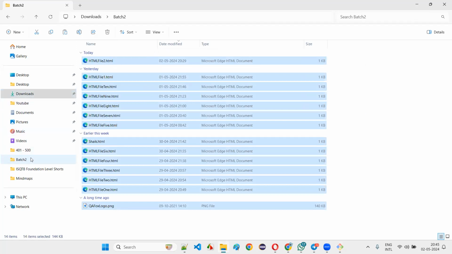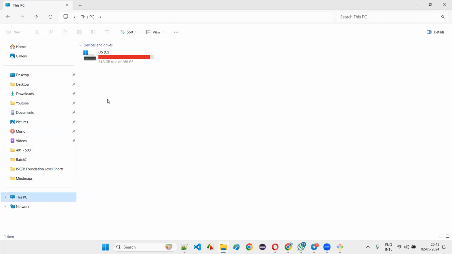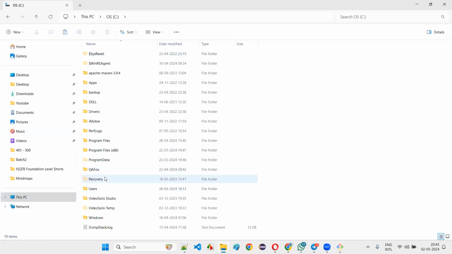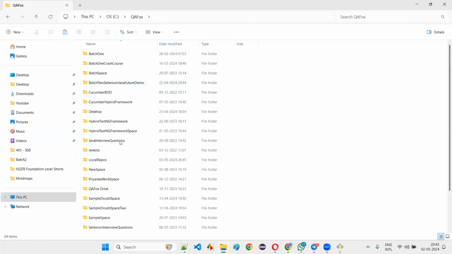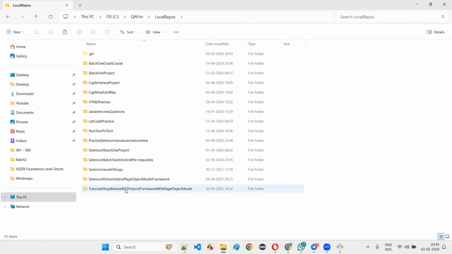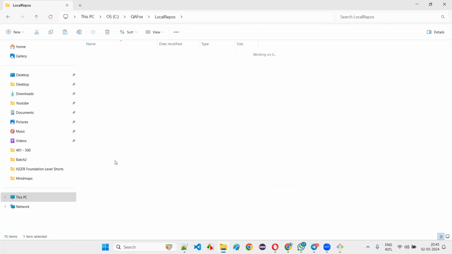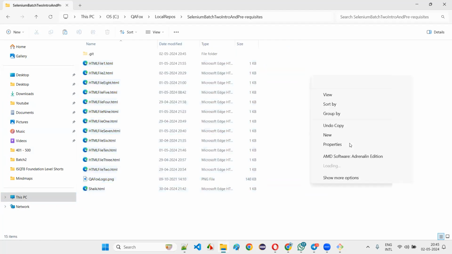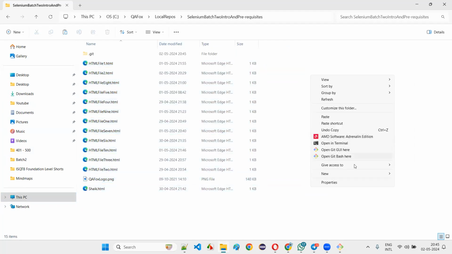Copy all these files and come to the location. You don't have to know any of these things. I'm just explaining in case, okay? But you don't have to know all this stuff. There's a folder that got created, right? Selenium batch 2 intro and prerequisites, Control V. All the files will be there. Simple commands I'll run now. Show more options, open Git Bash here.